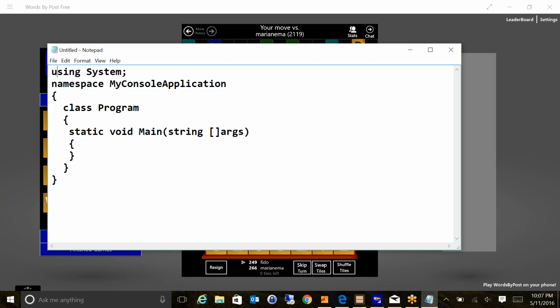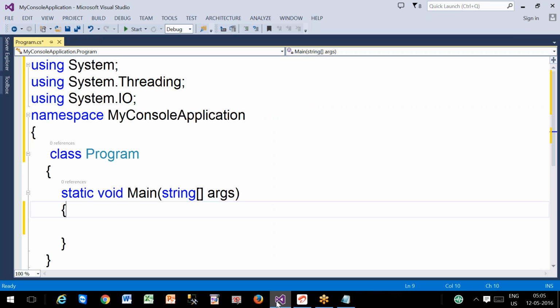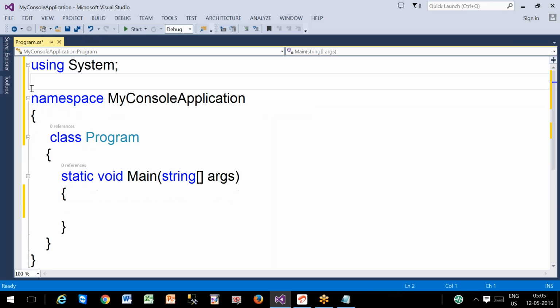I'm making myself the presenter now. Show my screen. Now you are seeing my screen. This is the structure of the Program.cs file. Are you able to write it, all of you? Yes, sir. Here, system is the base class library. Using is the keyword. Keywords will be in blue color and always in lowercase. It is a reserved word. No capital; even if you try to write it, it will not allow.